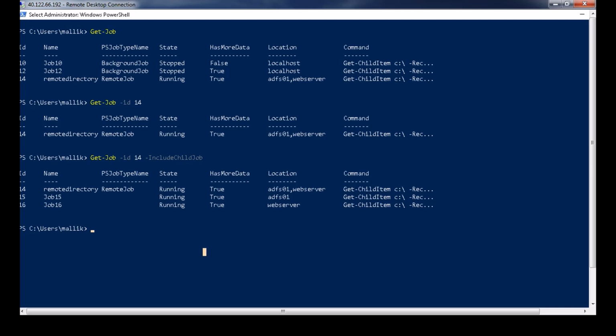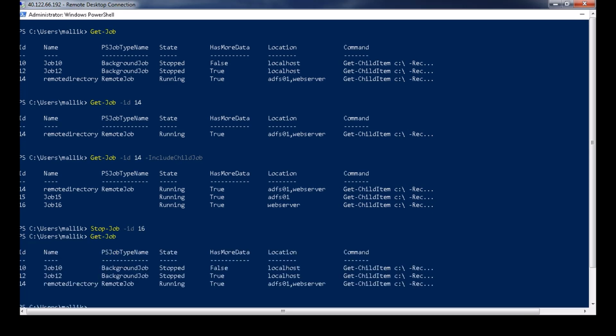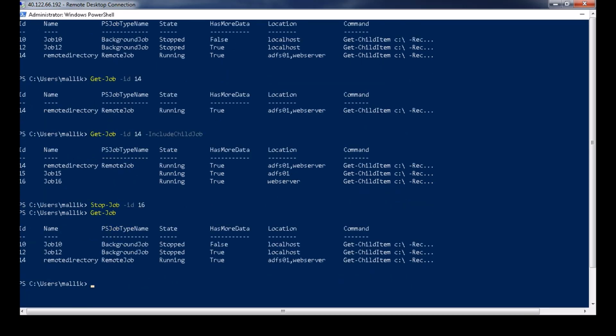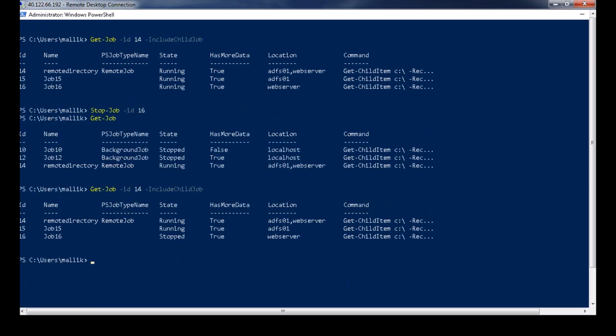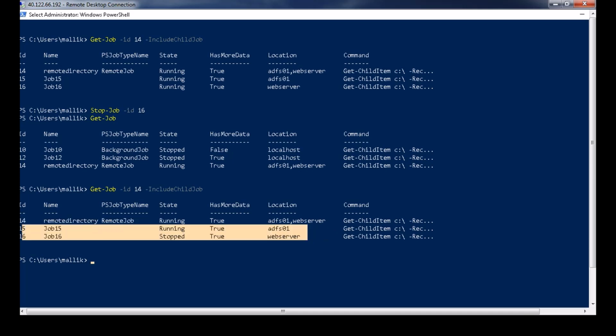Currently 15 and 16 are still running, so the state of this particular job is still running. Now let's say I stop the job ID number 16. Currently the job is stopped. Now if I say Get-Job, the status of 14 is still showing Running and true. Again, if I say Get-Job ID with IncludeChildJob, the 16th job I asked it to stop, so it stopped. The 15th job is still running, and the 14th job, the parent job, is tracking the information of these two jobs.